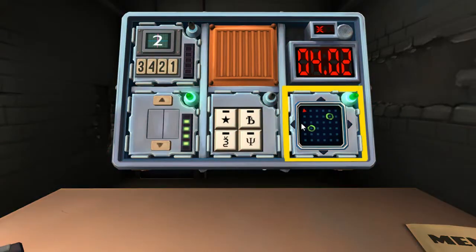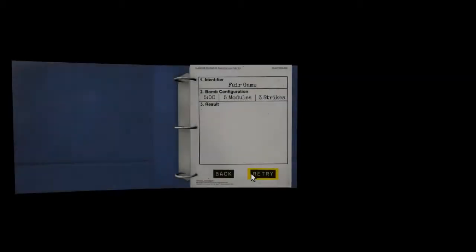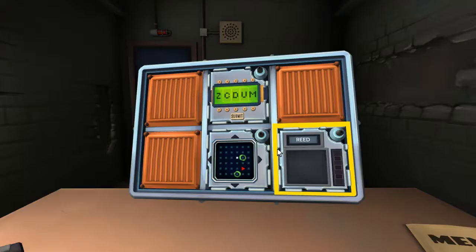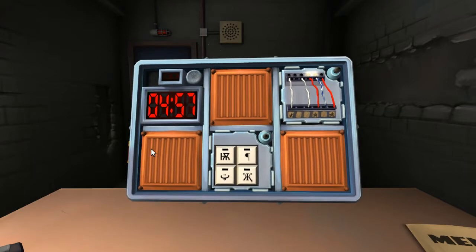Yeah, you have any gods you'd like to pray to? Okay, let's... I don't know what to do with the advanced wire. That one's sucky.